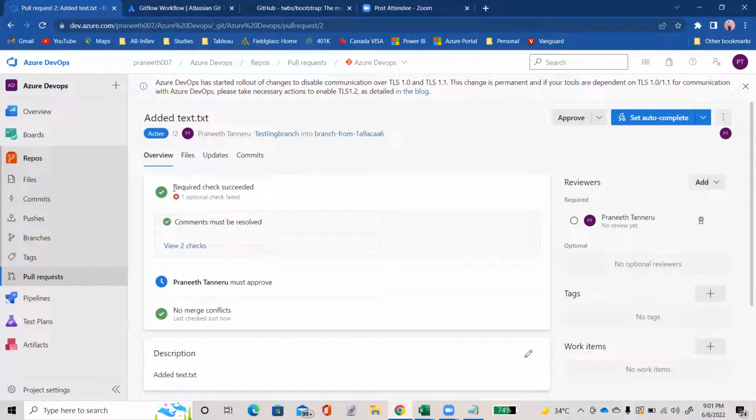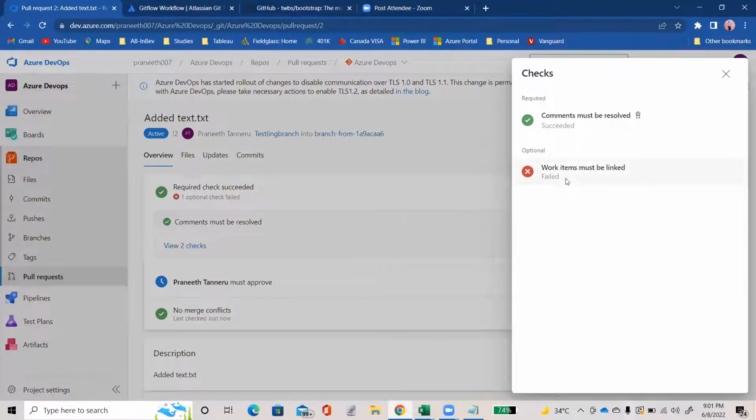Yeah, click on that. You see, there is a view two checks option below. Yeah, see what is that? Comments, it is resolved, it is saying, because we don't have any comments yet, right? So it is saying it must be resolved. Optional is work items must be linked. Okay, so as we have given the work items linkage as optional, even if you don't have any work items linked, that is okay. You can go ahead and complete this pull request. Okay, close this.